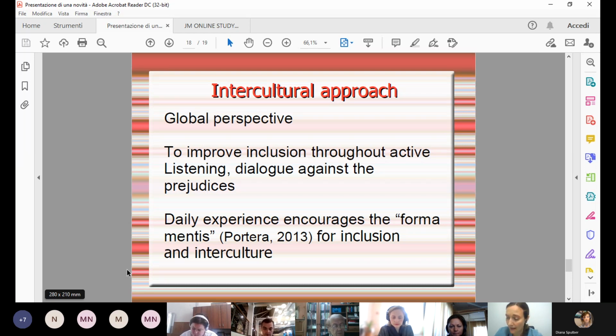It isn't necessary to have only a few lessons about multicultural society, but it's very important to encourage the forma mentis for inclusion and intercultural. The intercultural perspective is the way to create inclusion in class, where there are a lot of vulnerable conditions.